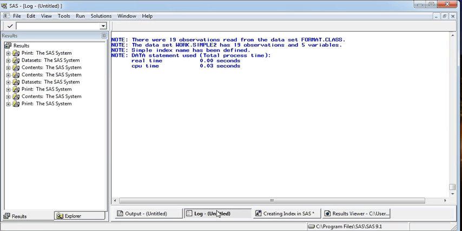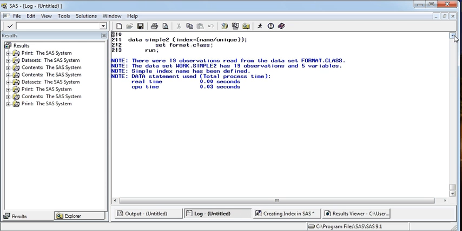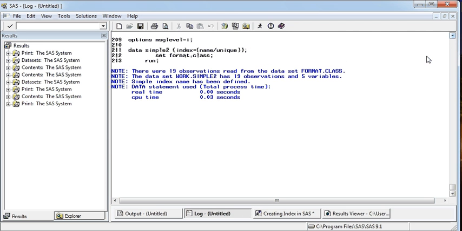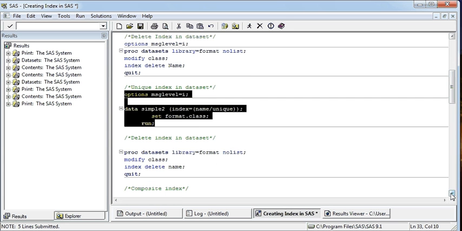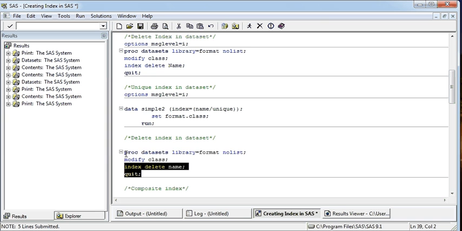Simple index name has been defined. Now I'm going to delete this name again because I have to show this in the further example. If I use the same name, there will be duplicacy and it will not create. So that's why I'm going to delete it again.